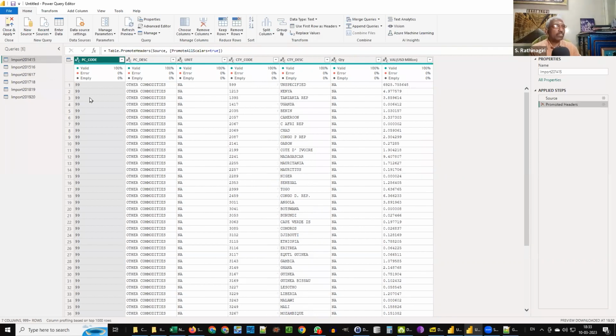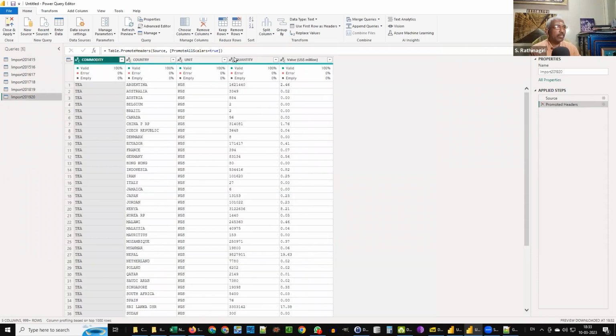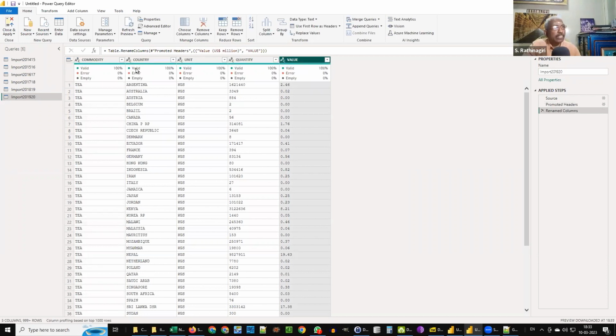Now I want to see that last year I am having only commodity, country, unit, quantity, value in dollar. So let me give it as a US dollar million. I can name it as just value. So that we are having commodity, country, unit, quantity, value. So everything in capital letter. Power Query is actually case sensitive. So that is why we have to properly use the same heading everywhere.